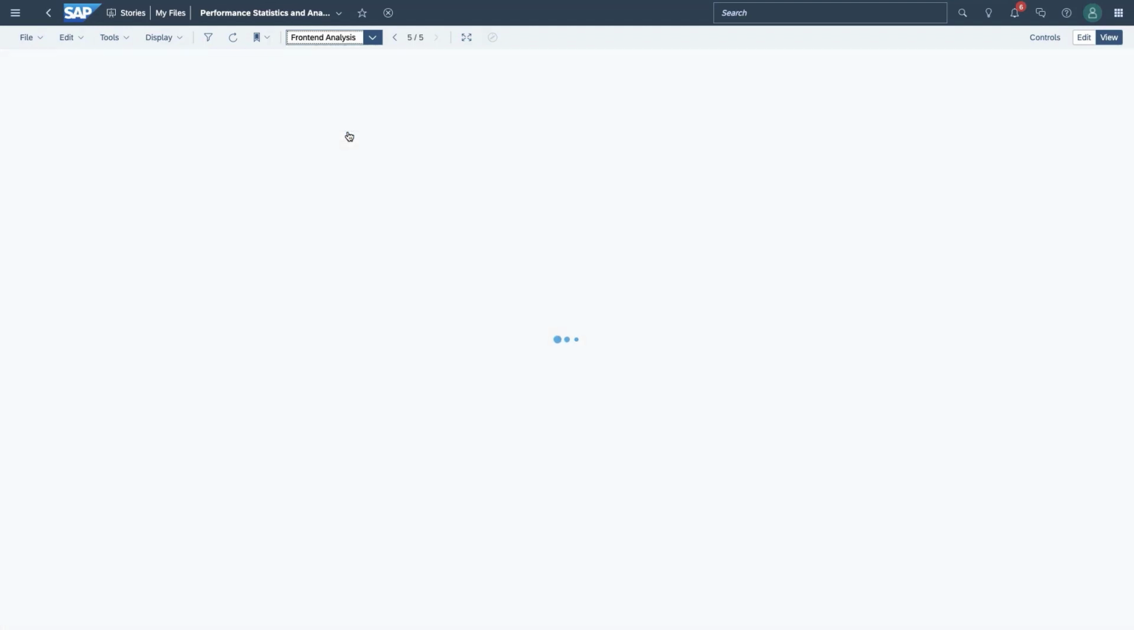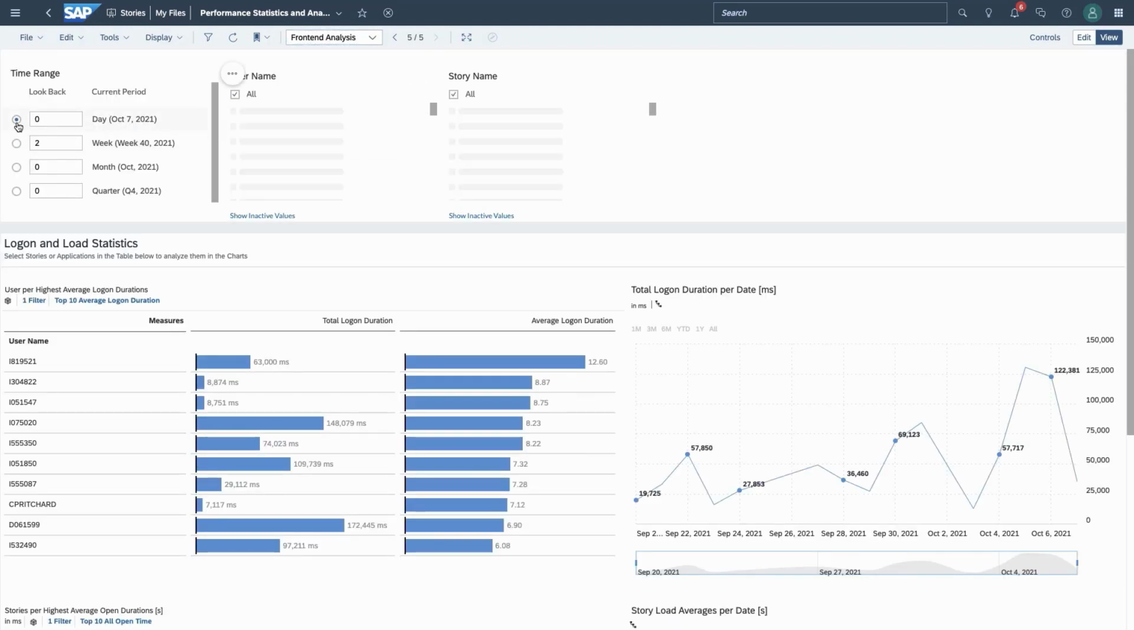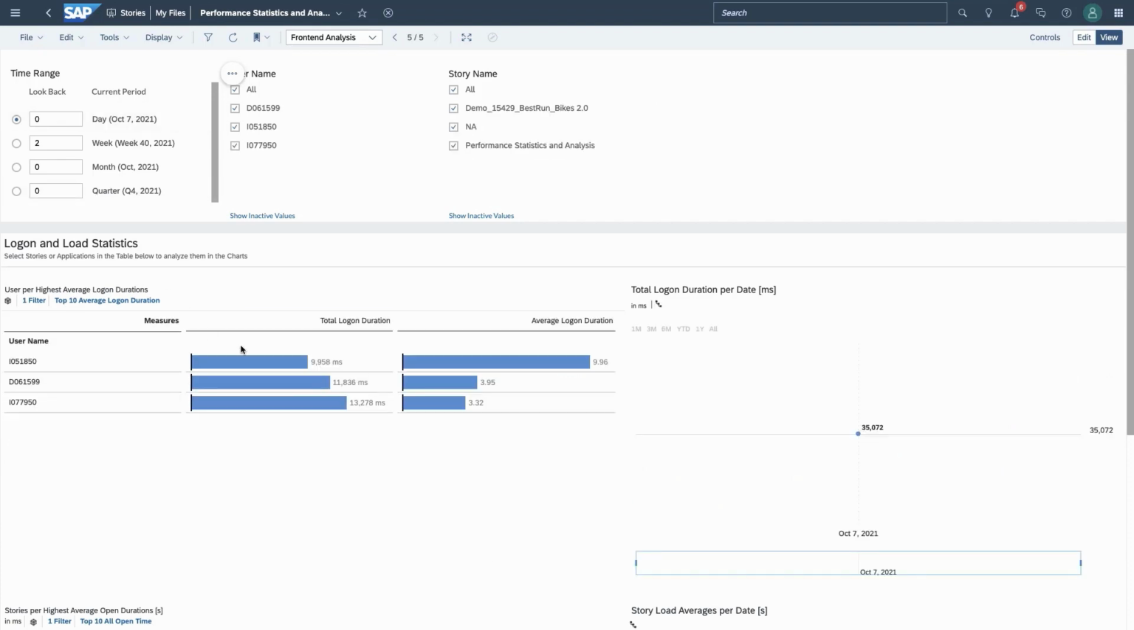And the same with front-end analysis, where we can easily jump back and forth between periods, even looking at issues happening today. All of this allows SAP Analytics Cloud users and administrators to tightly monitor performance on the back end and front end using a detailed source, as well as being able to use detailed analysis on top of the shipped content through the content network.